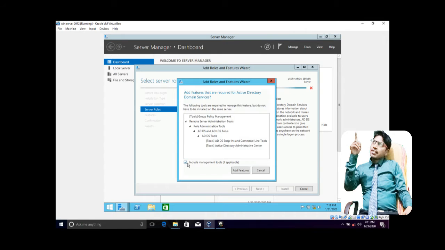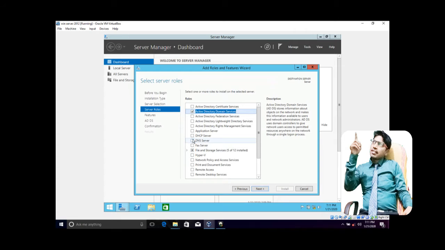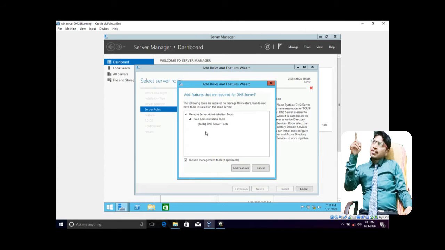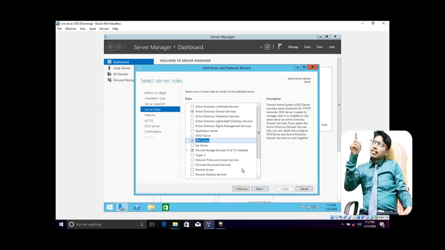So you will select include management tools and add features, and both roles will be selected: the DNS server, domain name system, and the role available on this server system, Remote Server Administration Tools, Role Administration Tools, DNS Server Tools. Okay, and select include management tools, then add features. Okay, again click next.